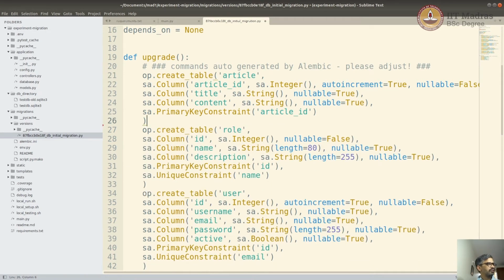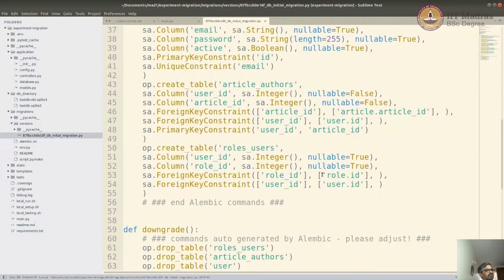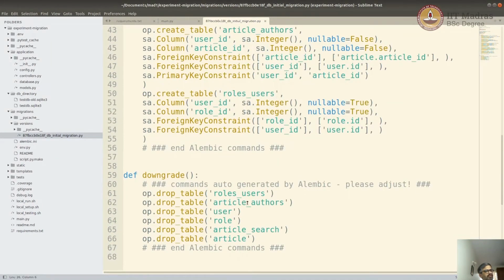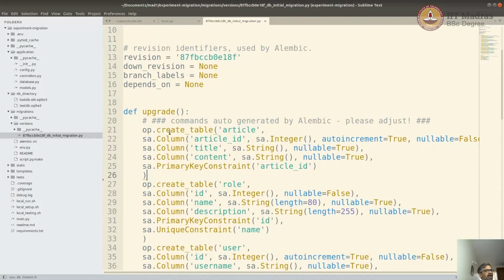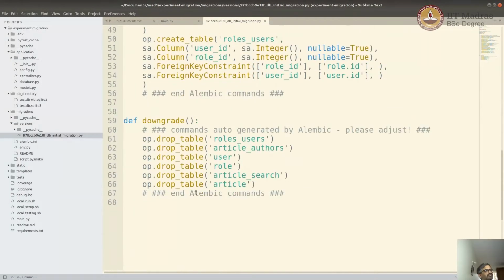All right. And then it's creating article, role, user, article authors, role authors, and you can see the upgrade creates all the tables and downgrade removes all the tables. So at any point you can go upgrade, or at any point you can go back by calling downgrade. Right. Now let's do upgrade.